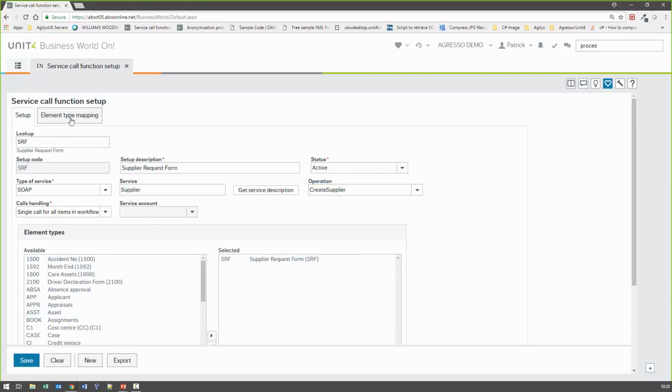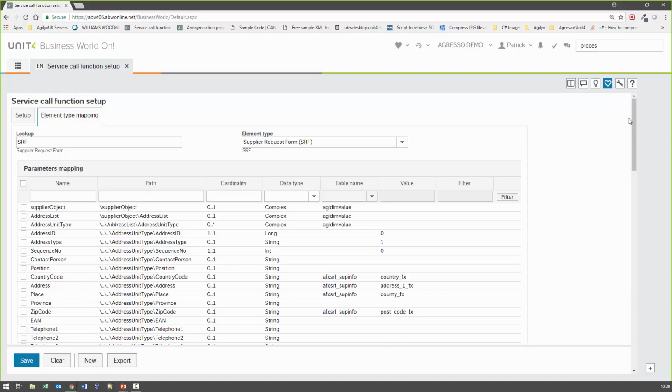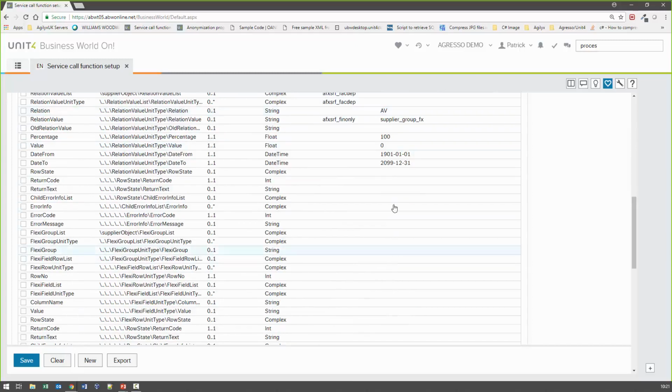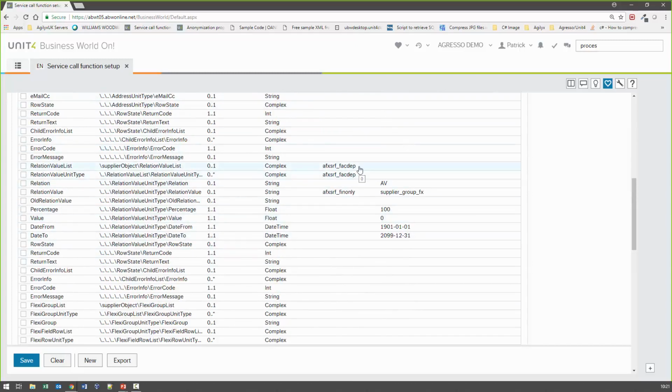Then it's to do with the element types. This is the bit where it gets a wee bit more complicated for users that don't have awareness of the web services. This section here is the web service calls, and effectively what you do is you map your flexi fields to the web service calls. You can see in here there's a few default values, but in most cases it's going to be: take the data from this field, default that, and take the supplier group and put it into this relation group.